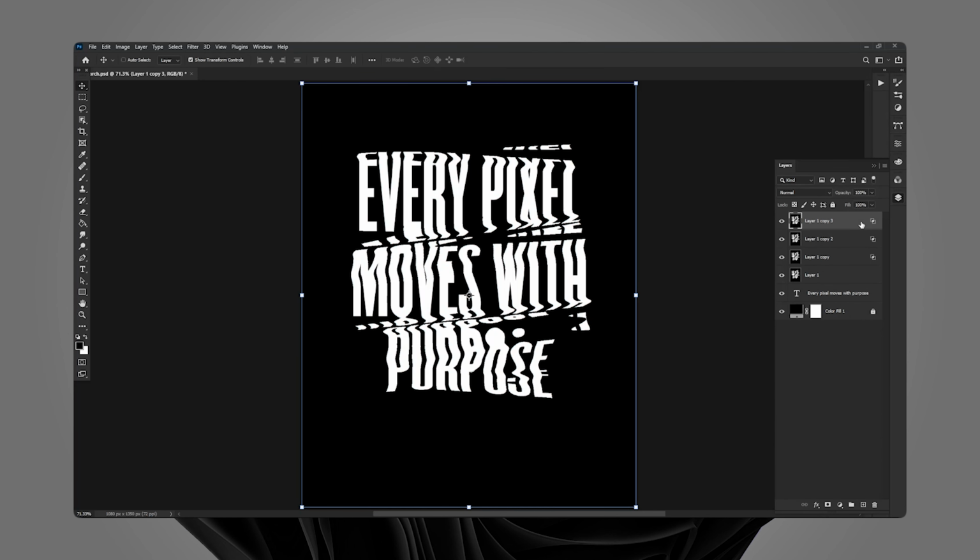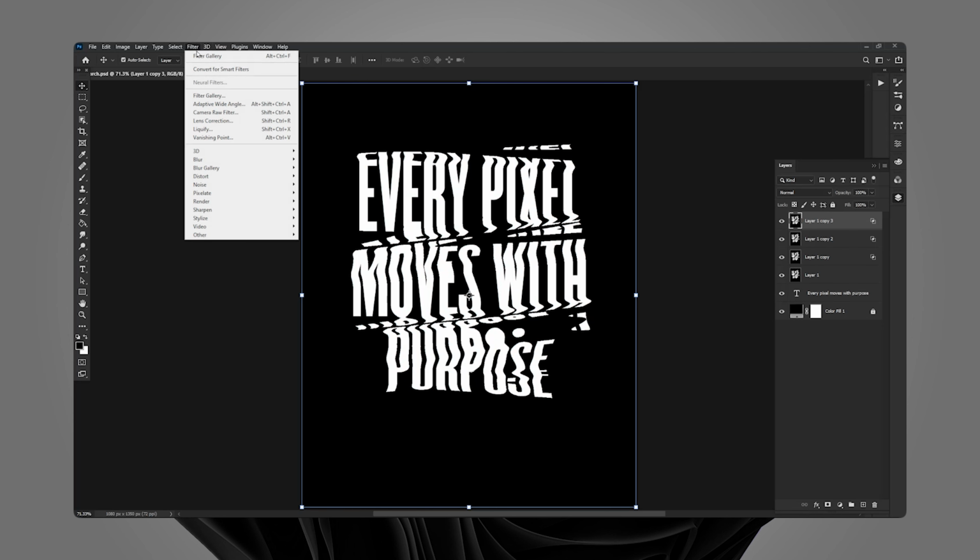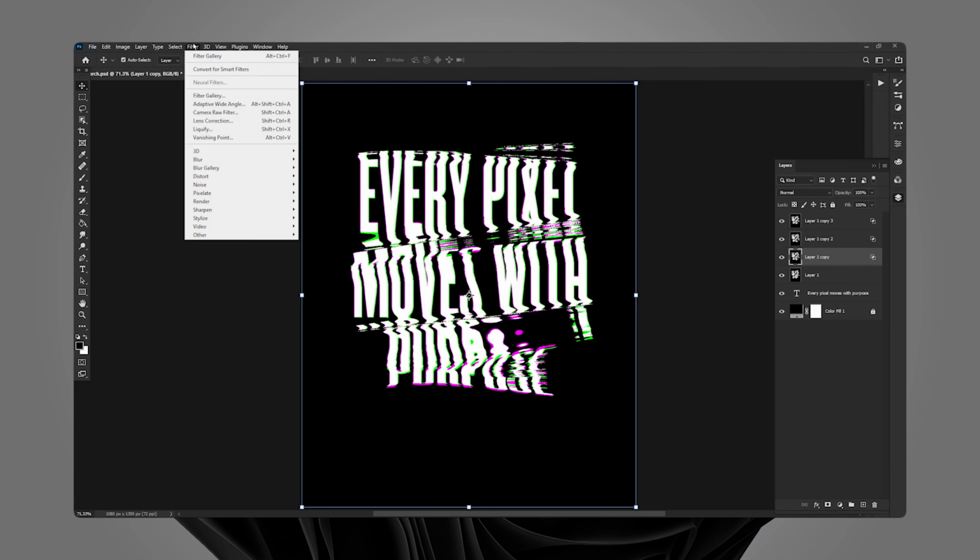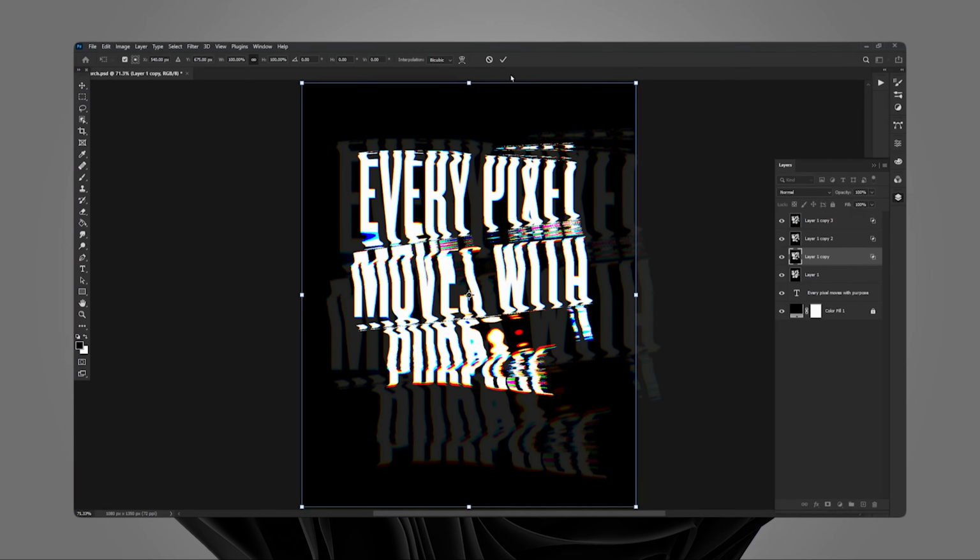Now click on the top layer, then apply Filter Gallery. You have to do this for all 3 layers to achieve this RGB look, and we are pretty much done.